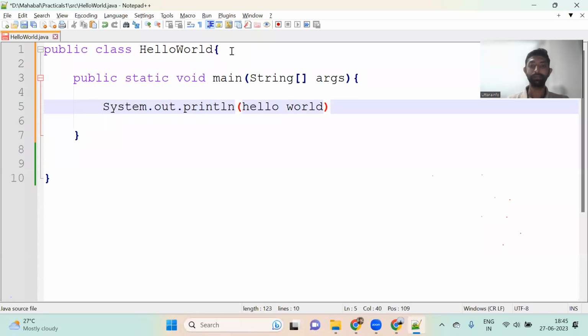Is this correct? No, it should be in double quotes. It should be inside double quotes. Okay, cool. So this is the first program of Java. This is how we write Java programs.